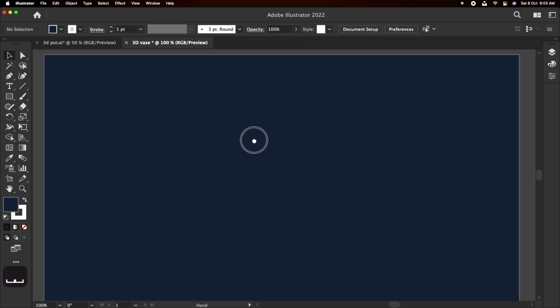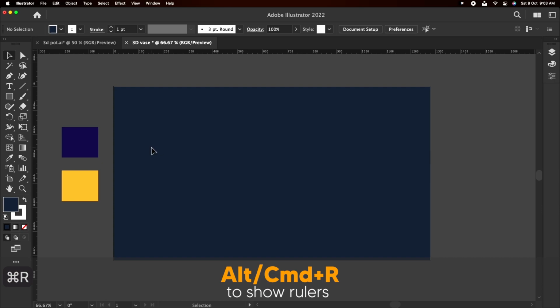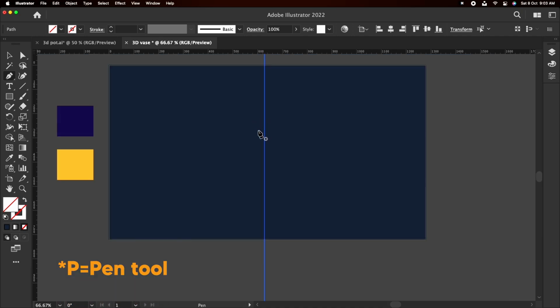Now let me add rulers. To add rulers in the artboard you need to press Alt or Command R, and then you need to drag a line in the center or anywhere you want to add a line. Now to draw the line I need to select the pen tool.